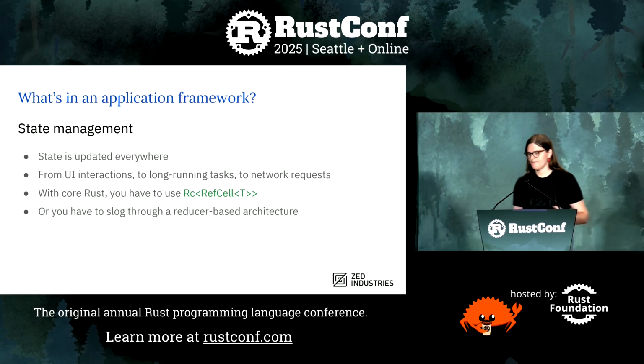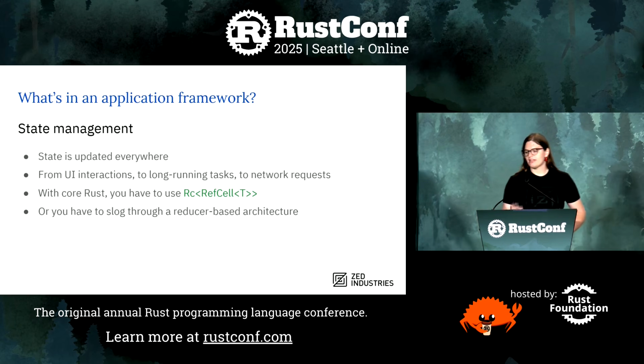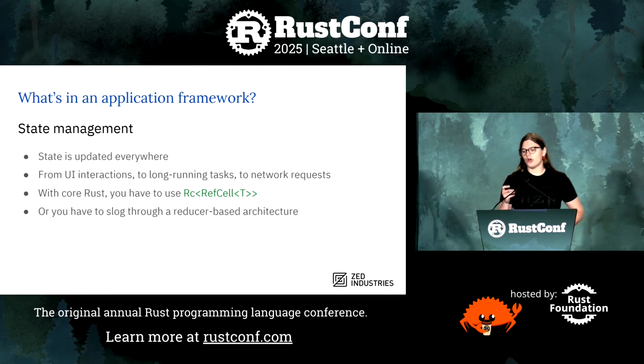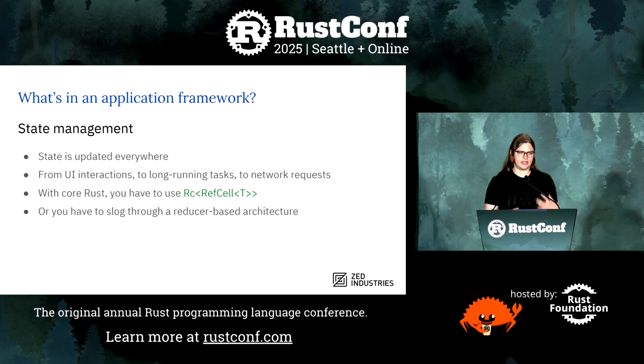Next up is state. In a GUI application, everything wants to update state. Buttons, timers, background tasks, network requests, everything. And in Rust, that means either Rc RefCell soup or embracing an action reducer style architecture. You might know this from React reducers or the Elm language. Just some way of separating the updating of state and the generating of updates.